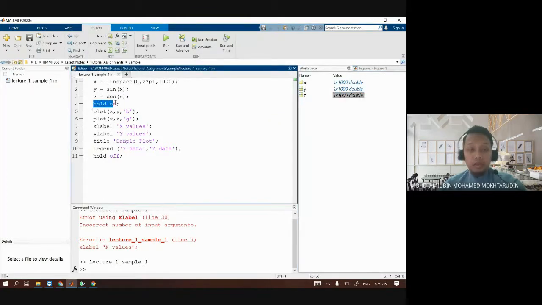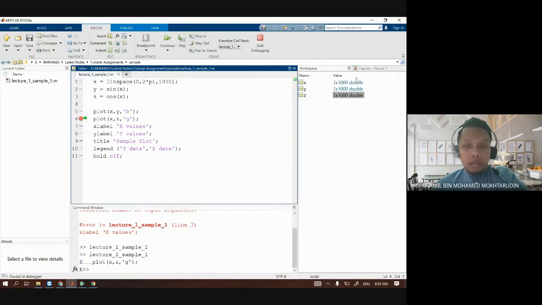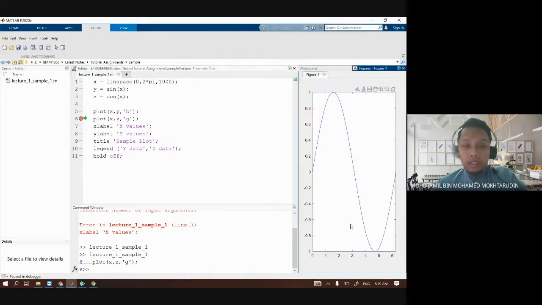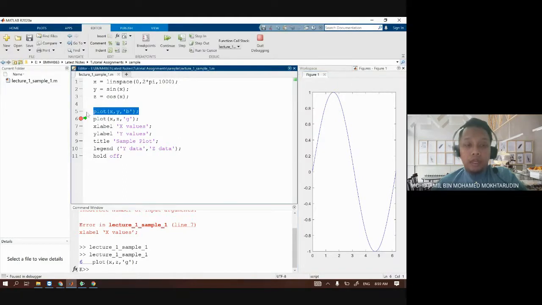Okay, so the function hold on is basically, it will create a figure that is held for a while. For example, if you don't have this hold on, then when you run your code, let's say until line number 6, you get a figure. So this graph here represents the first plot, line number 5, which is y versus x.